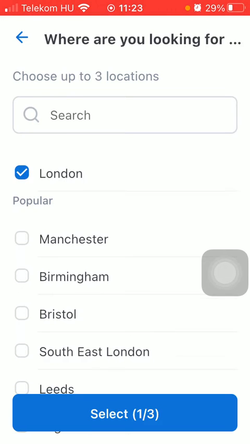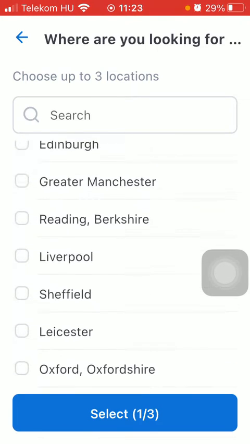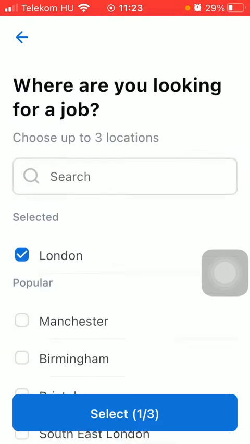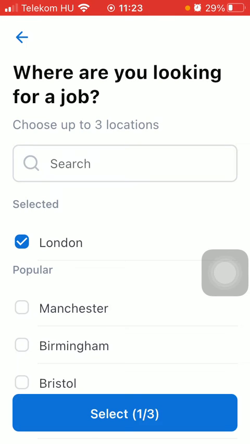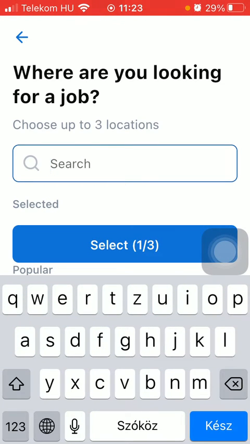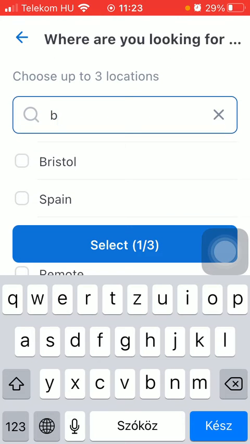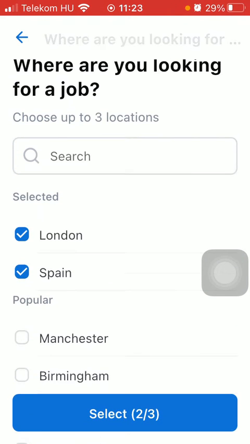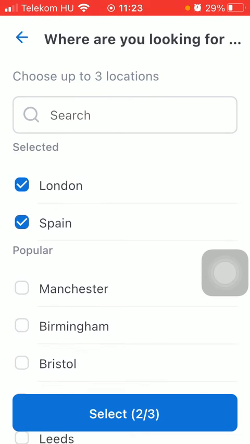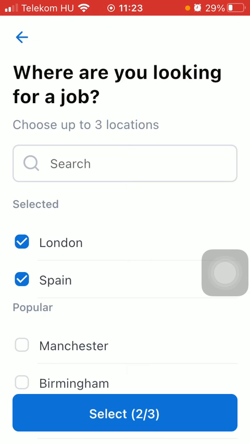So you are able to choose from these options here in the popular section. But you also have the chance to type in whatever location that you would like to add by tapping on the search bar and typing in the name of the city or county that you want to add to your selected ones. So just simply tap on it, and you will find your chosen ones here at this section, indicated with a check mark.